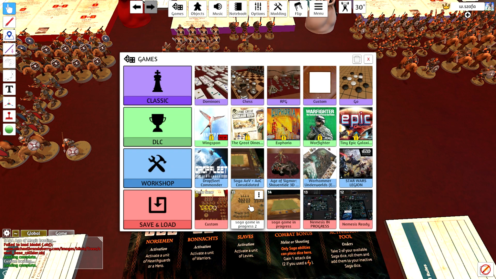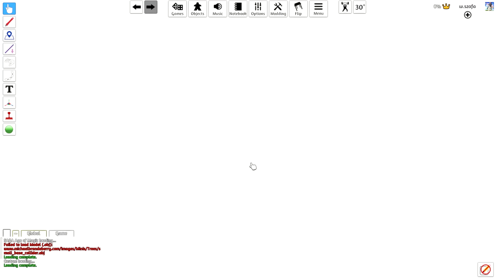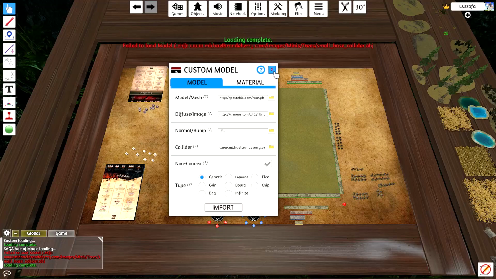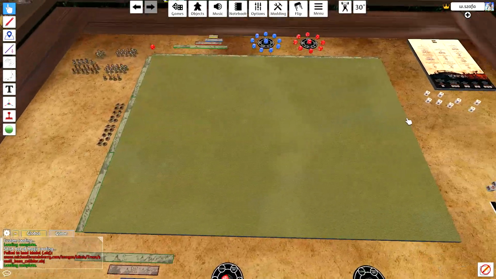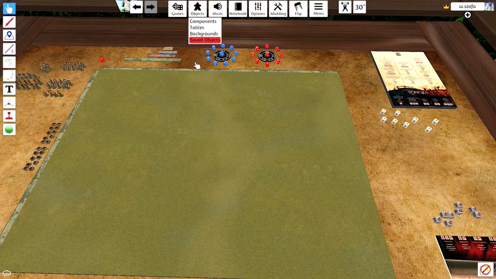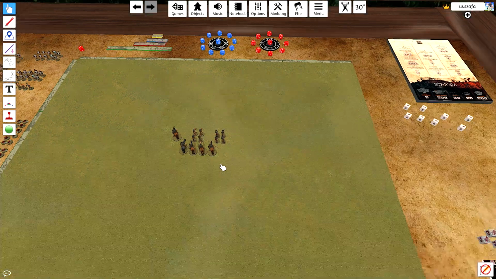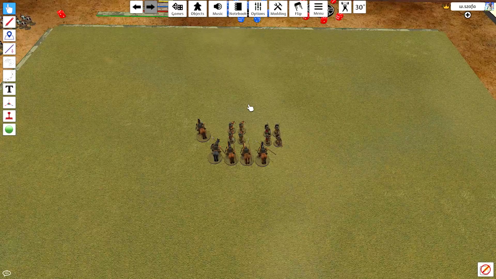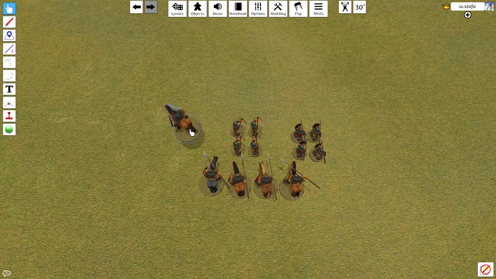Let's go back to the Saga game in progress. So I choose this again, load. All here, including my Vikings. So let's just do this. If you have saved your army, as I did just a moment ago, you go to Objects and you choose the saved objects. And I have some stuff that I'm using for various stuff. I'm gonna use the Norman Warband now. Ooh, look, they have even spawned without falling from the ground and getting knocked all around. So that's probably the easier way to do it.